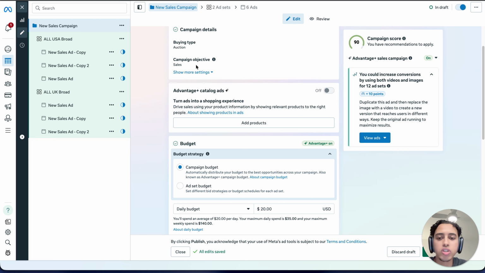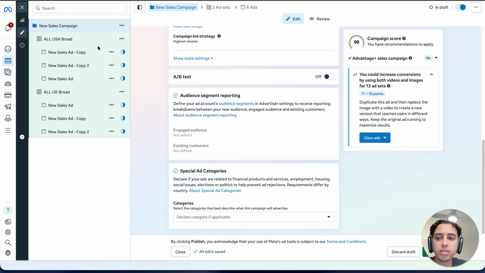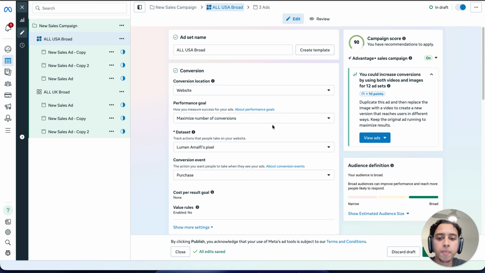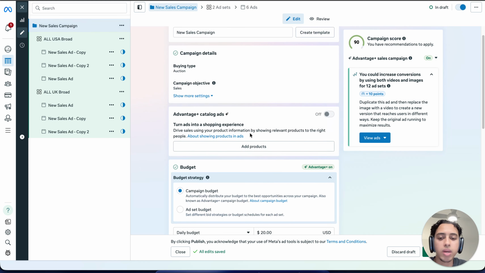So if you were to change it from, let's say, sales to leads, or if you were to change your pixel conversion, which is, let's go to the ad set. Let's just say if you were to change this, you can't change it after it's been published. So once this campaign is set, those are hard constraints, and that's what I mean by this. Same thing with campaign and ad set budget and your sales objective.